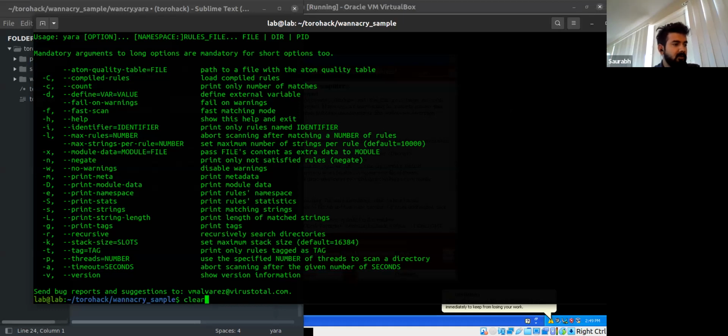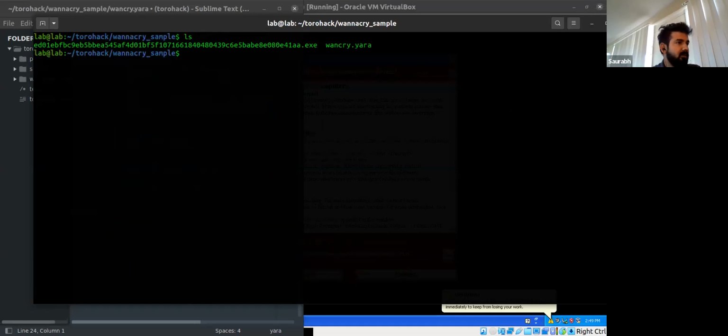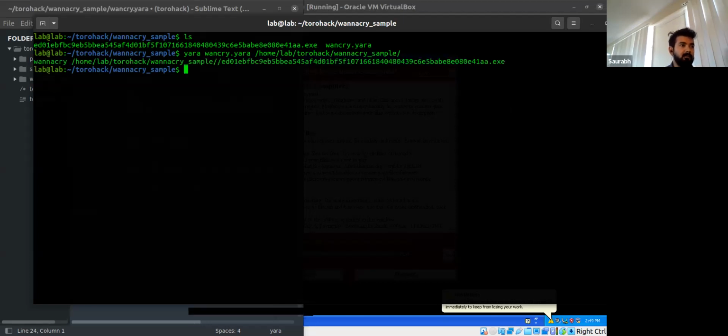So let me clear this up for you. Yes, so these two files are here. So let me run this for you guys. No, it won't run because I'm not providing it with the path. All right, see, it is able to detect this particular file, this exe file here.